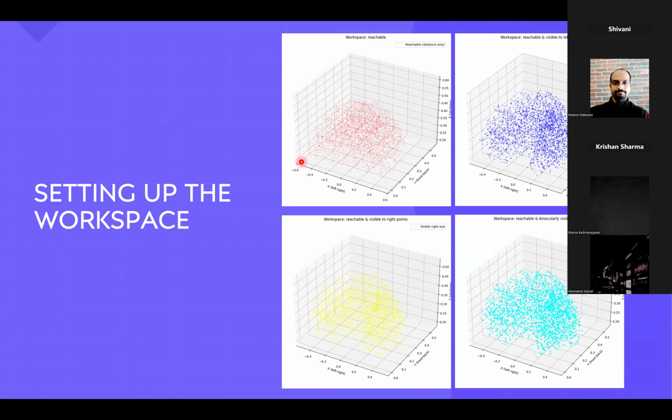So although this is all of the points that I have, this whole space here, these are the only points that are going to be reachable by the arm. Now, inside this, only certain points are going to be visible to my left eye and only certain points are going to be visible to my right eye. Now, I need to select points that are going to be visible to both eyes. That results in a workspace like this.